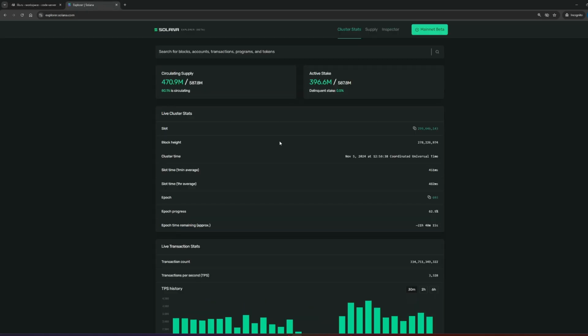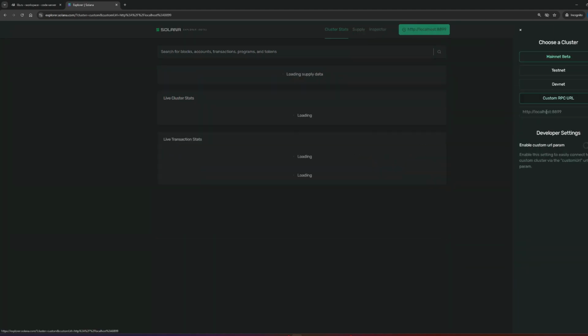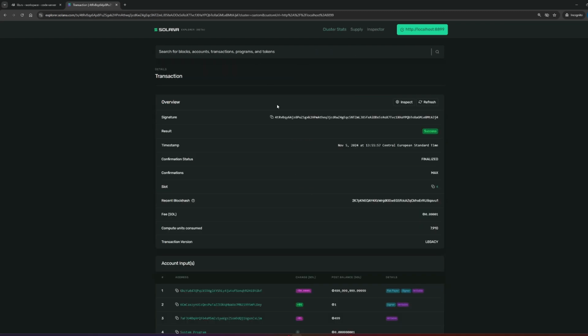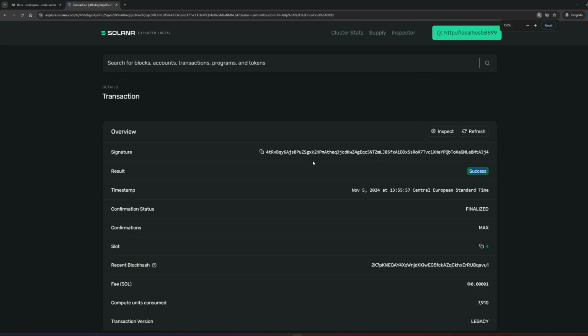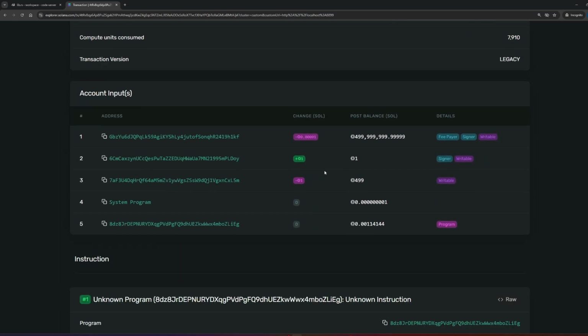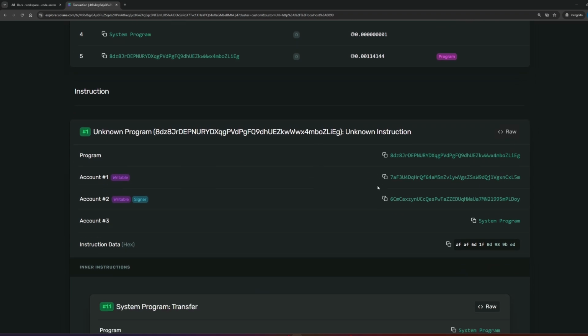Okay, it is started. So let's go to the Explorer, custom RPC, and let me insert the transaction signature here. So the first thing that should immediately pop to your eyes is the success. So the transaction actually passed successfully. And let me increase the text. So yeah, as I said previously already multiple times, you can see timestamp, finality, or confirmation status, it is finalized.